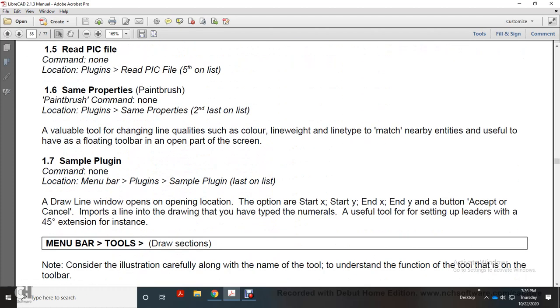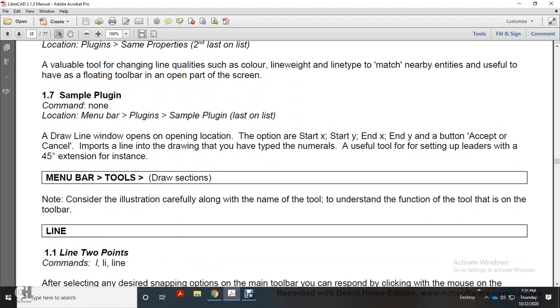1.7 Sample plugin, command none. Location: menu bar, plugins, sample plugin, last on the list. A draw window opens with start X, start Y, end X, end Y, and a button to accept or cancel. It imports the line to the drawing that you have typed with the numerals. Useful tool for setting up leaders with a 45 degree extension, for instance.